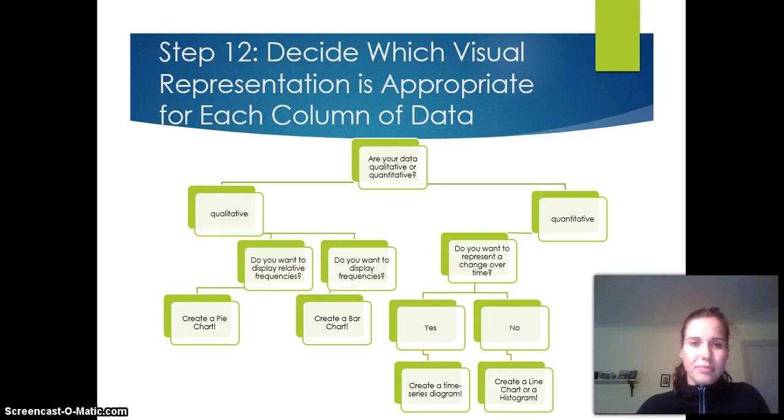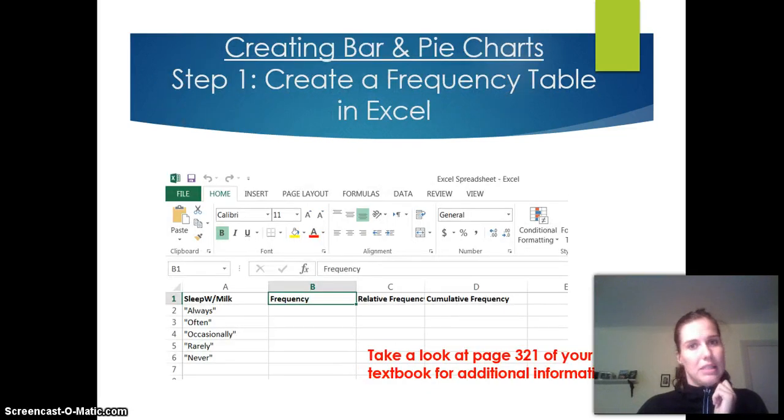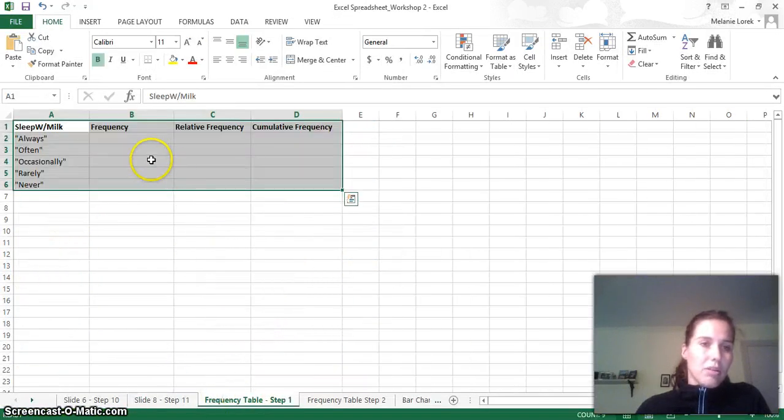And the next thing is creating a bar chart. So you can do this by hand to just get a sense of it. Before you do it, you would have to create a frequency table. Again, take a look at page 321 of your textbook on how to do this. I'm going into Excel to show you what a frequency table looks like.